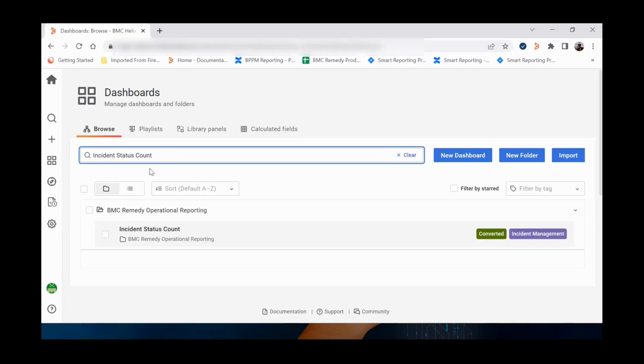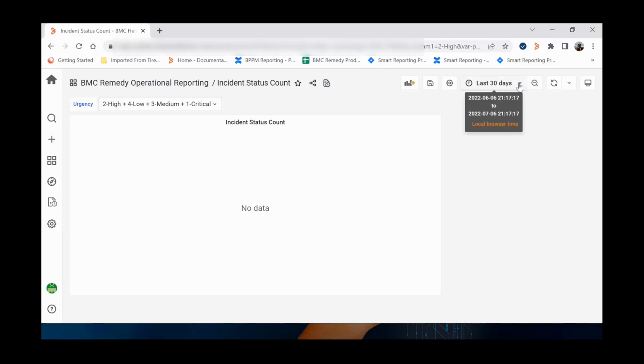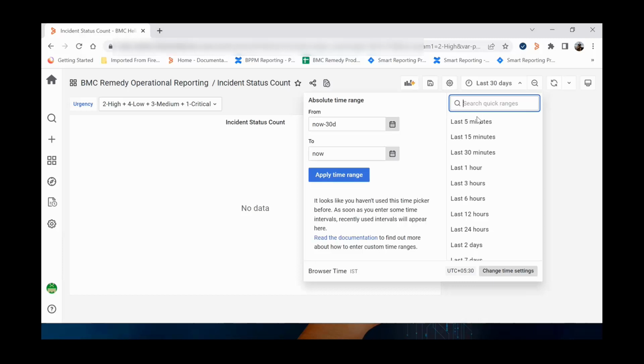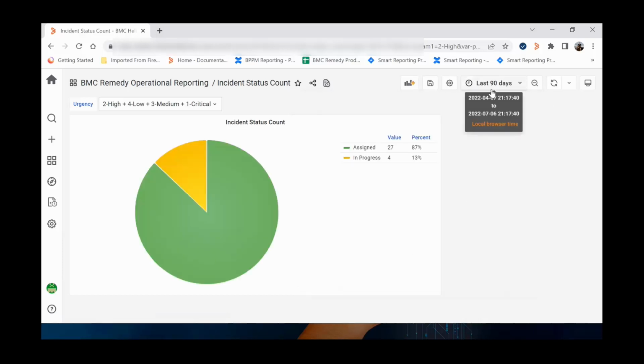Go to dashboard, search for this dashboard. Here it is. I'll open this incident count. So this dashboard is created. It is showing no data, but I'll see the filters. Also, all the date filters will be set to the last 30 days, but as per your need, you can change it to whatever value you want and save it. For the last 30 days there is no data, but if you choose the last 90 days, there is data here.